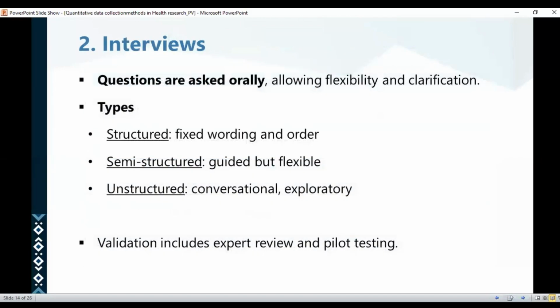The second we have interviews. These are questions that are asked orally, allowing flexibility and clarifications. We have three types. We have the structured, which is fixed, word for word, that's word and order. We have semi-structured, which can be a little bit flexible, while unstructured is purely exploratory. We leave it open, the participants express themselves and all.